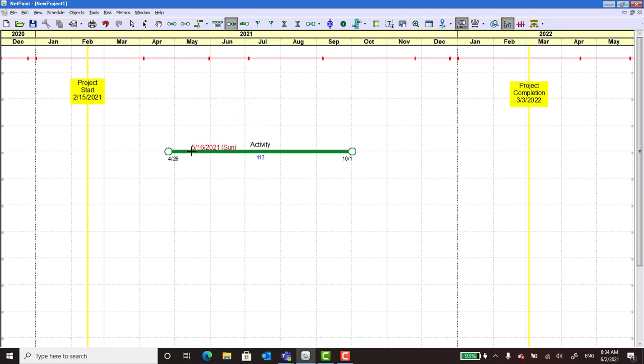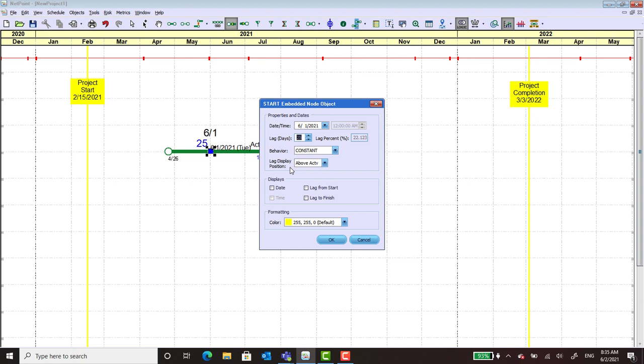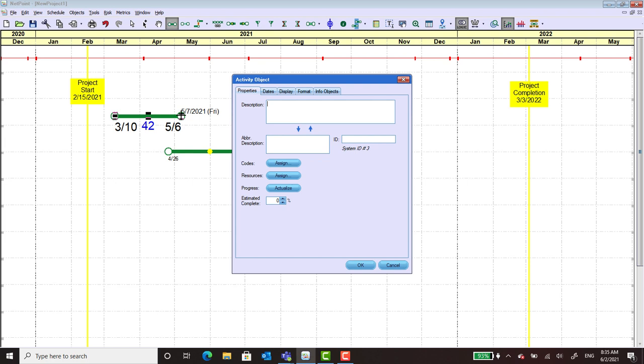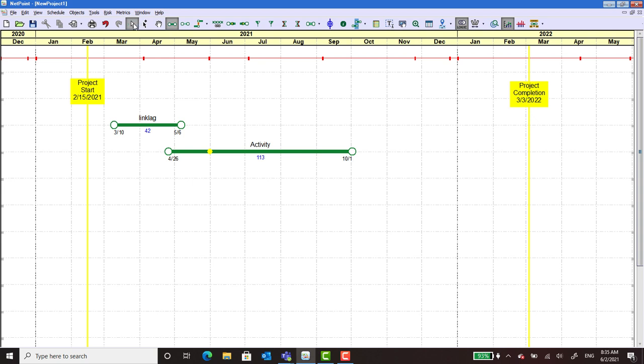If we were going to do a start embed, we could do it all the way down on the start node. We can actually do it anywhere in the bar, but typically you do it in the first half of the bar. And any time you offset it from the start, that's going to be setting up a lag within the activity and the connection. So now we have this embed here, and then we're going to add an activity above it, and we'll call that link lag. And so then we're going to link these two together.